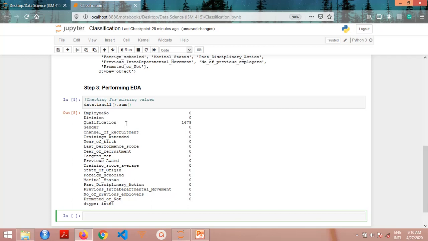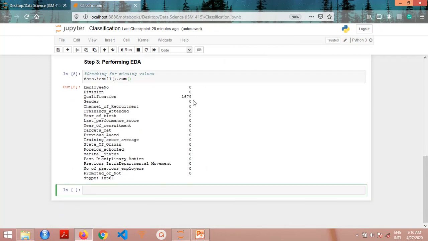Luckily for us, we only have one column containing missing values, which is the qualification column. Maybe some employees were reluctant in putting their qualification. So to save us more stress and the problem of losing important data, we are going to drop the qualification column entirely, so that we can retain the other data instead of trying to drop the NAs, which will also affect the other columns, which we don't really want.